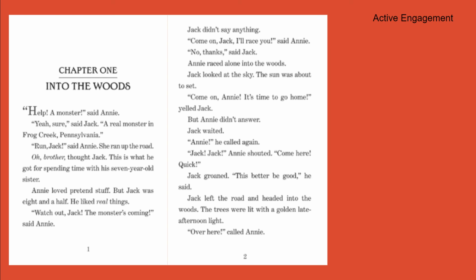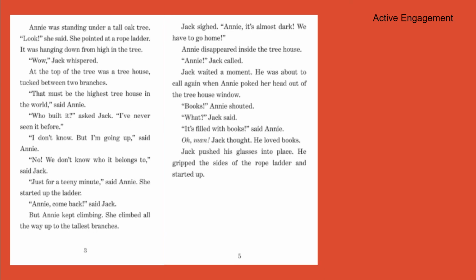Jack looked at the sky. The sun was about to set. "Come on, Annie, it's time to go home," yelled Jack. But Annie didn't answer. Jack waited. "Annie?" he called again. "Jack! Jack!" Annie shouted. "Come here, quick!" Jack groaned. "This better be good," he said. Jack left the road and headed into the woods. The trees were lit with a golden late afternoon light. "Over here!" called Annie. Annie was standing under a tall oak tree. "Look," she said. She pointed at the rope ladder. It was hanging down from high in the tree. "Wow," Jack whispered. At the top of the tree was a treehouse, tucked between two branches.